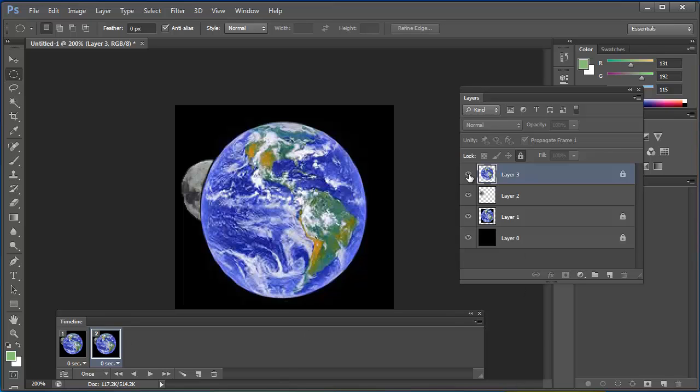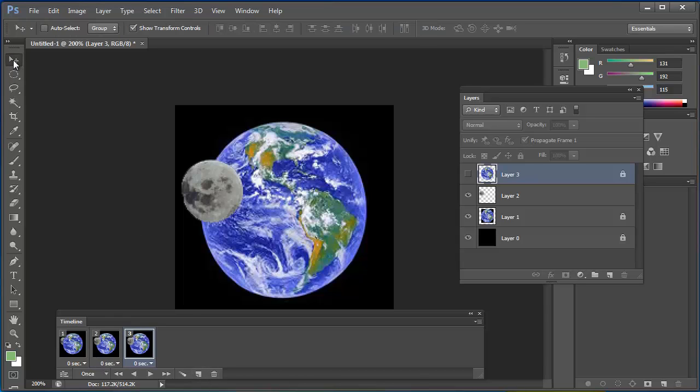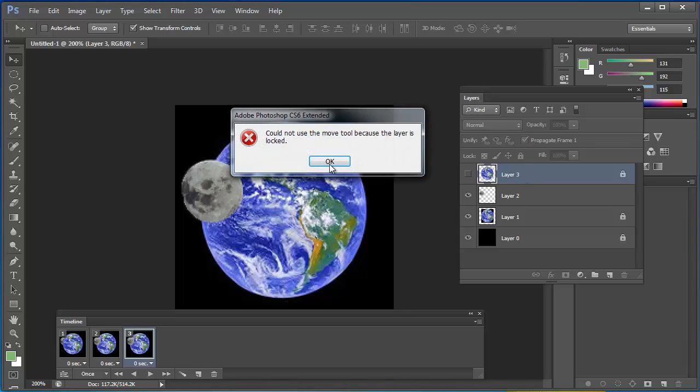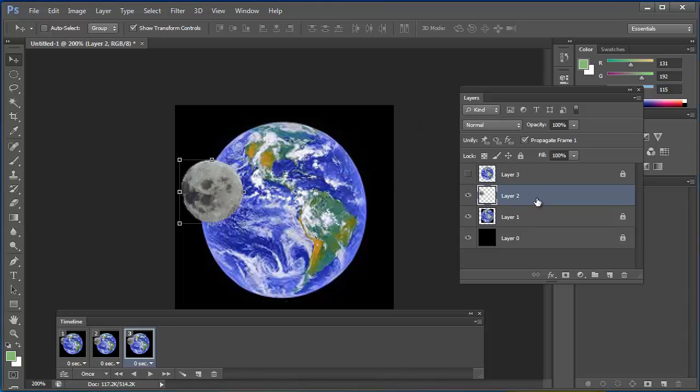I'm going to turn the first Earth off up here so that the moon is in front of the Earth. All I did was turn the eyeball off on the Earth that's over top of the moon there. Next I'm going to hit another new frame, and this time I'm going to use the move tool to move the moon. Make sure you select the layer you want. I want the moon layer right here. Let me give it a name, moon. And I'm just going to move it a little bit.